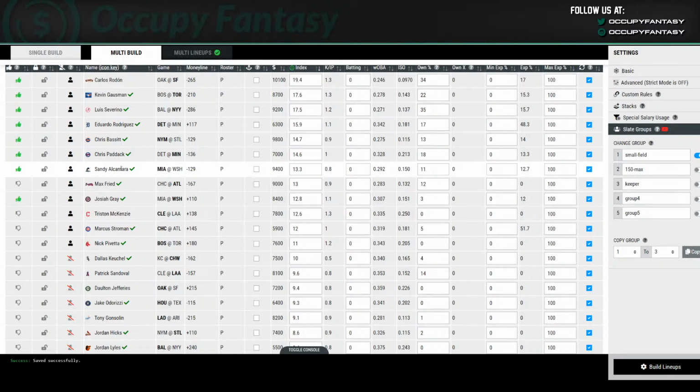And again, the builder might not use them, like these middle tier guys, right? So let them see what it does. Because if I was hand building, I would probably never use a Nick Pavetta or a McKenzie based on their ranking, but maybe based on the lineups that they're creating, maybe some combinations they fit in really well.